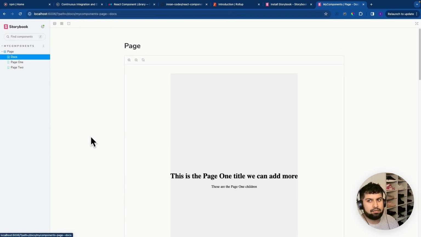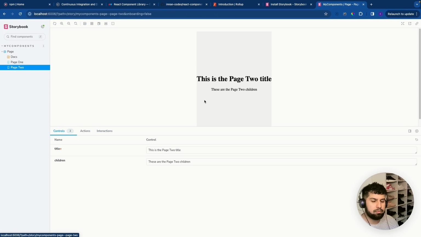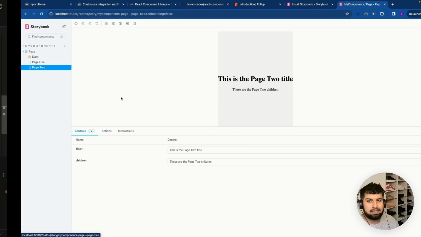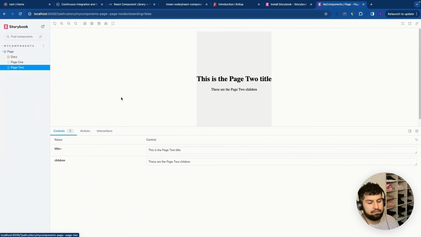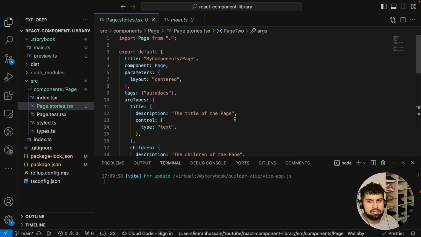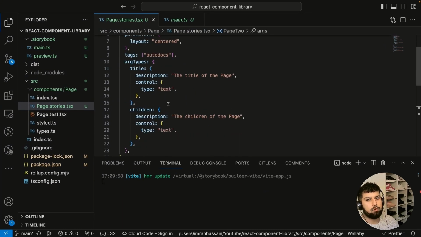So this is how you would visually see your Storybook components. But essentially that's what I wanted to cover in this section, which is installing Storybook in case you wanted to have this in your project.